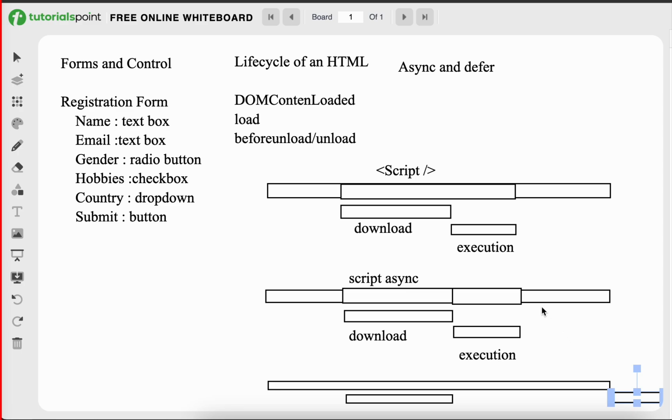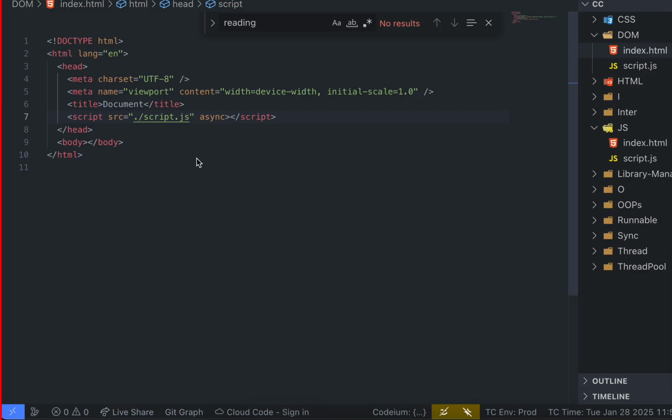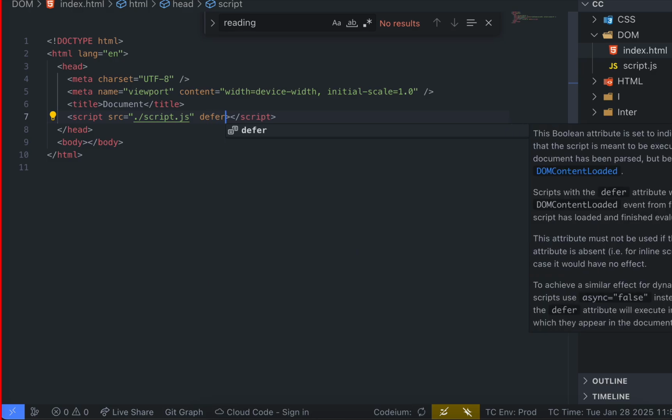In async the execution part will happen during that parsing, but in defer it will happen after the HTML parsing, and the script download also runs parallelly along with the HTML parsing. So with defer, the execution part happens after finishing the HTML parsing. So here, instead of async, we have to use defer.